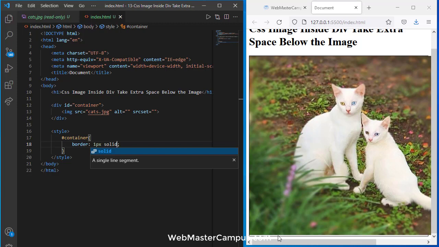If you check closely at the bottom of the browser, you can see there is a space appearing below the image and between the div container. So in the div container where we have the image, there is a space between the div and the image tag, and this is called extra space. And how can we fix this?